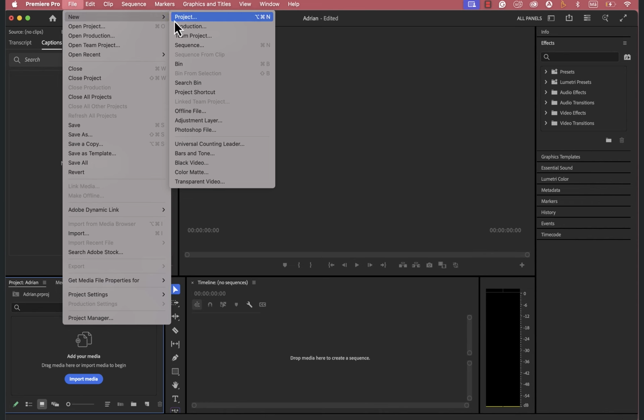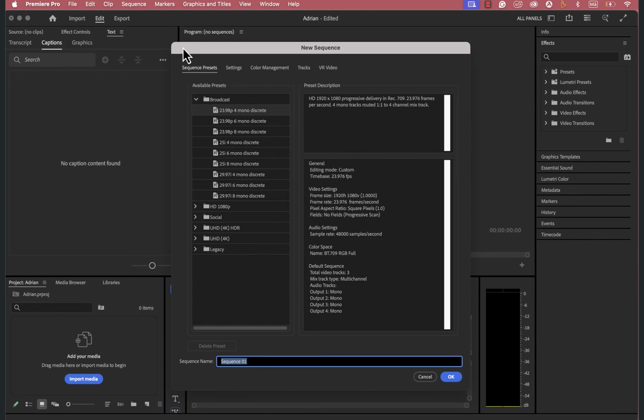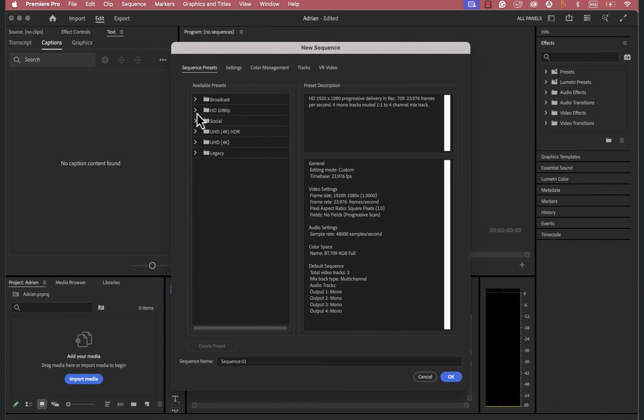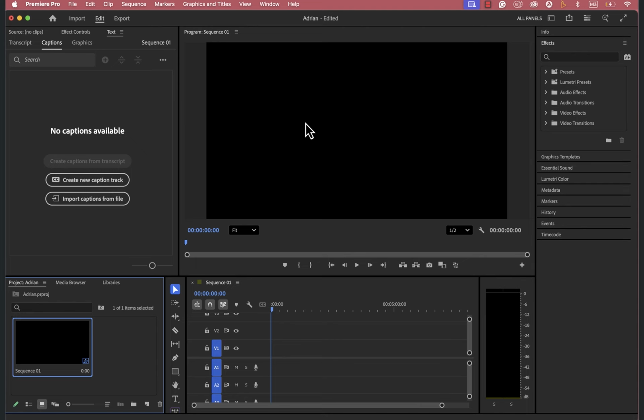So I'll go File, New, Sequence, and this is where I'm going to set everything up. So as you can see, I've got Broadcast. I'll go to HD, 1080, and I'm going to go for the one that's 25 frames per second. So 1080, and you'll see up here, it's HD, 1920 by 1080. That's all good. I'll go OK. And then it comes up with the sequence here.